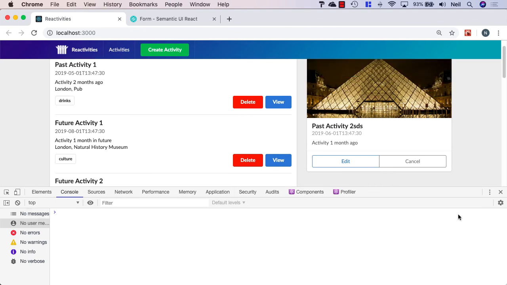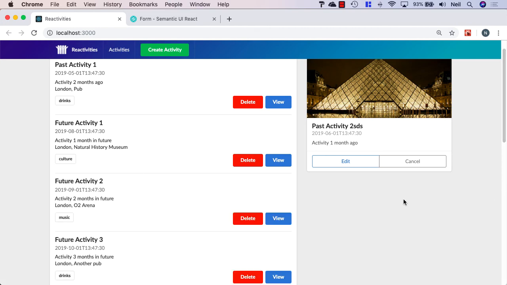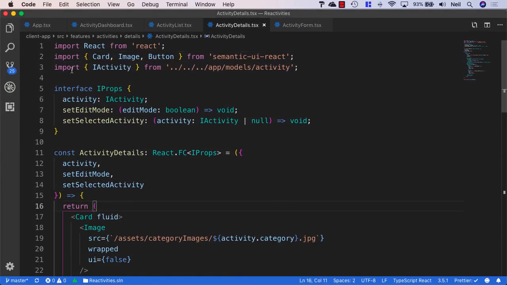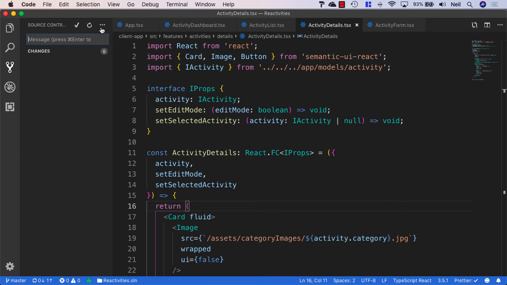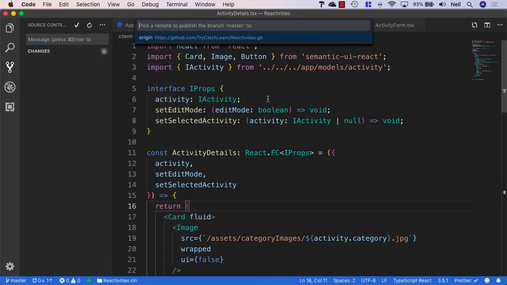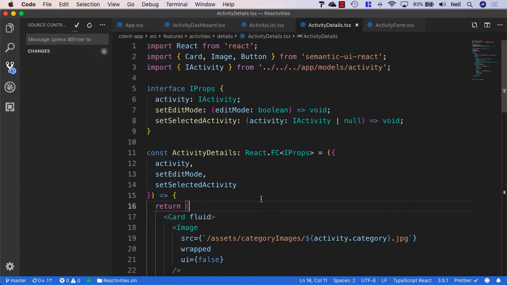So that's good. And what we want to do now is just save our changes into source control, quite a few in this particular section. And what I'm going to do is stage the changes and then just say end of section 5 and commit these, and then push these changes up to GitHub. And what we'll do is we'll take a look at a summary of what we've covered in this particular section, and then we'll move on to persisting our data back into our API.